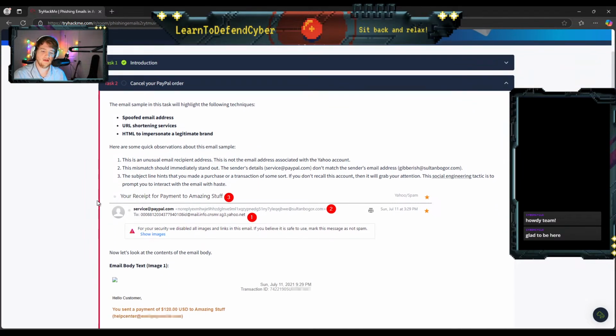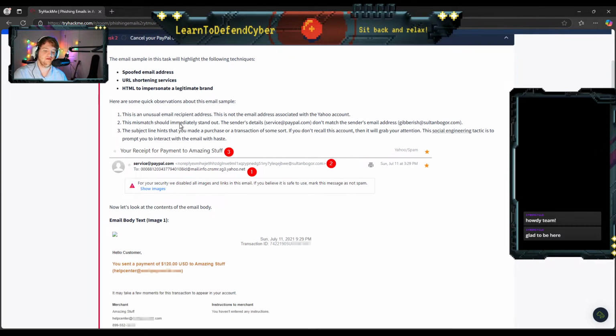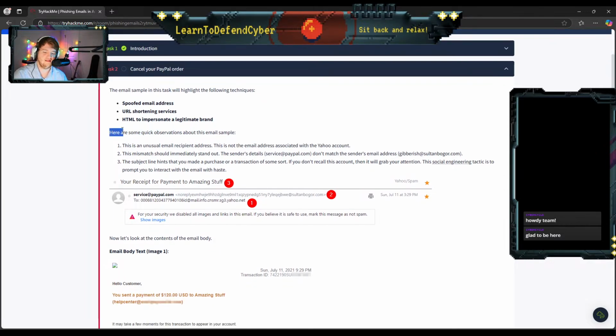So it looks like we are looking at a couple different tactics: spoofed email address, URL shortening services, and HTML to impersonate a legitimate brand. I'm going to say that with this HTML to impersonate a legitimate brand, we're probably going to see that on most of these phishing emails. I have not looked ahead, so I do not know.